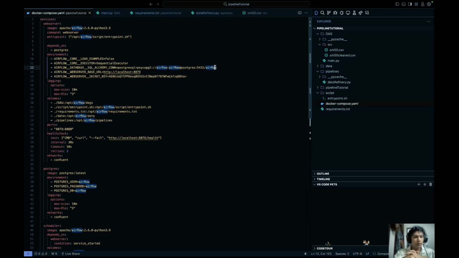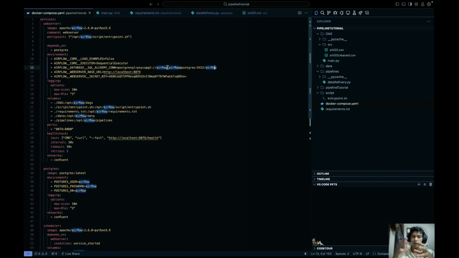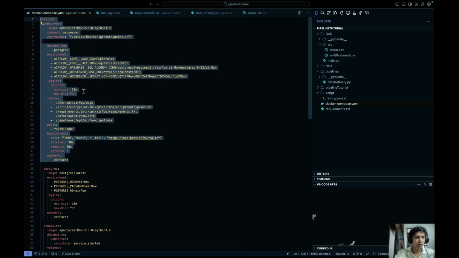So anyways, focusing on the point, what exactly is a Docker Compose file? A Docker Compose file is just a set of rules that are needed to build or to start a specific Docker instance. And to understand this in more depth, I'll explain from line 1 to line 33. The rest of it is very similar to this part.